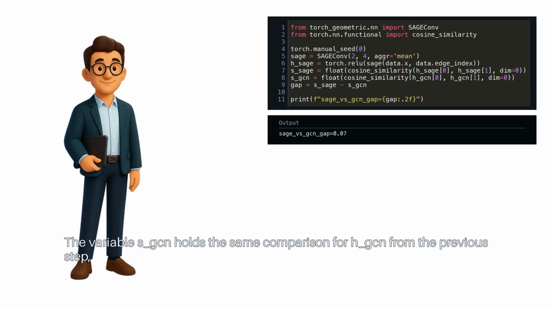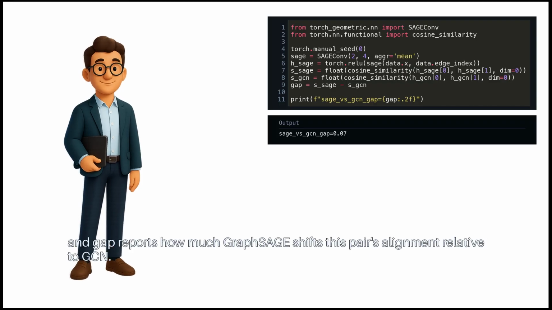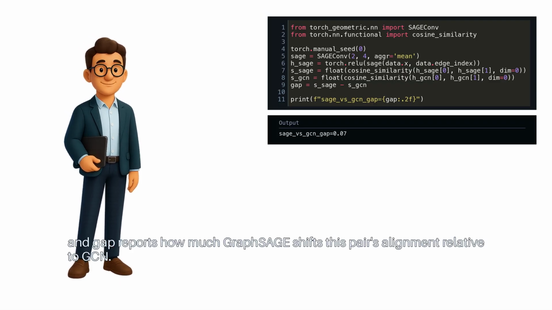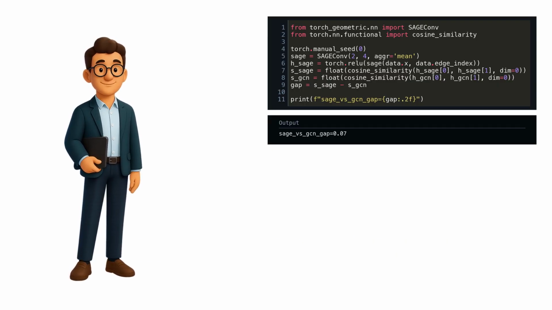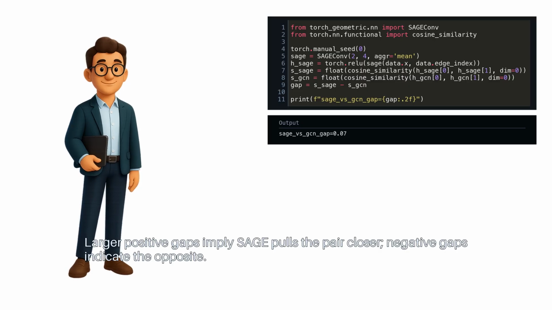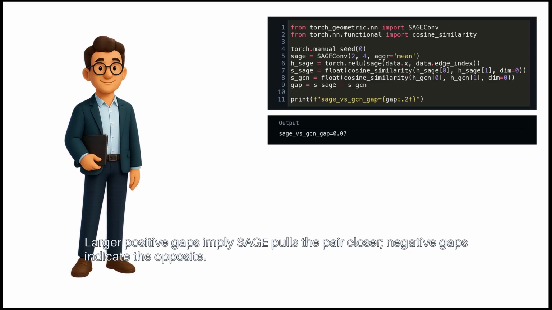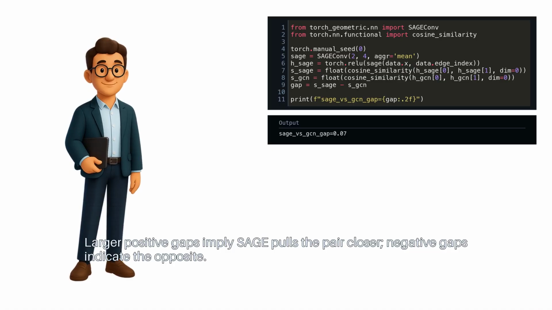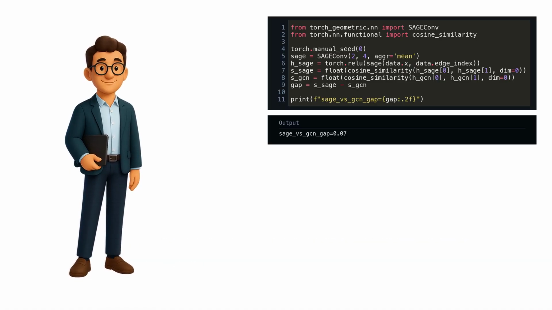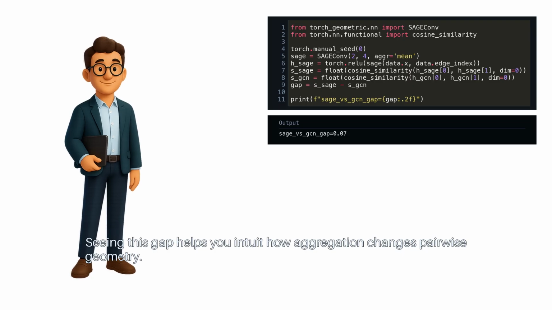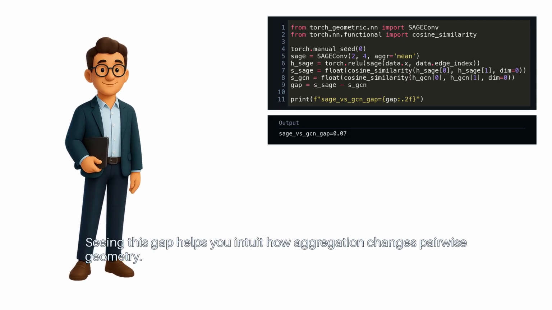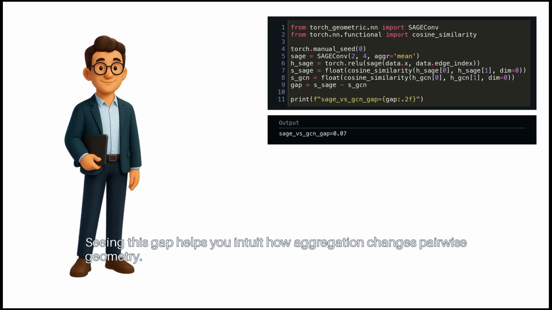The variable s_gcn holds the same comparison for h_gcn from the previous step, and gap reports how much GraphSAGE shifts this pair's alignment relative to GCN. Larger positive gaps imply SAGE pulls the pair closer. Negative gaps indicate the opposite. Seeing this gap helps you intuit how aggregation changes pairwise geometry.